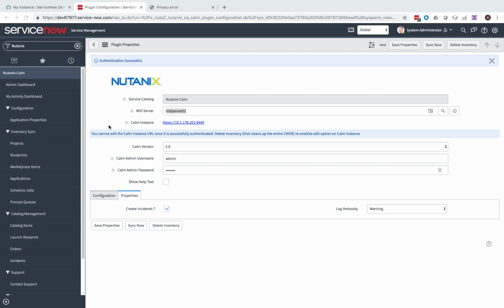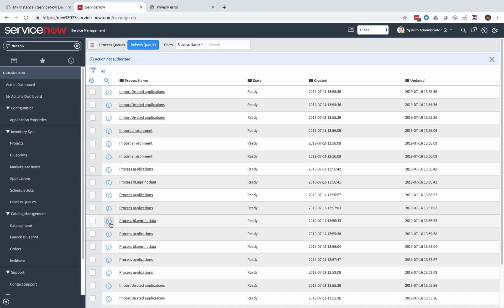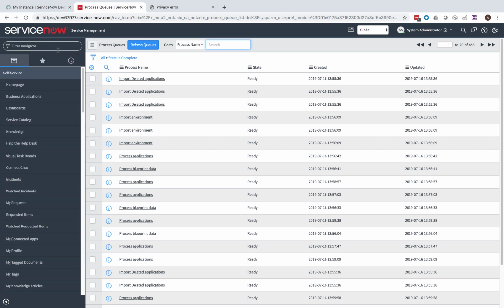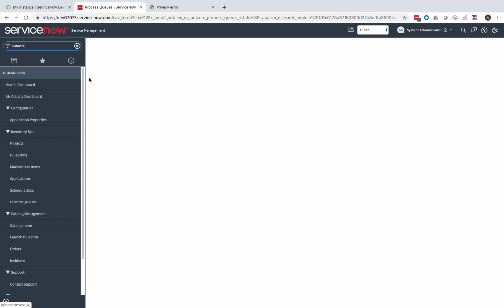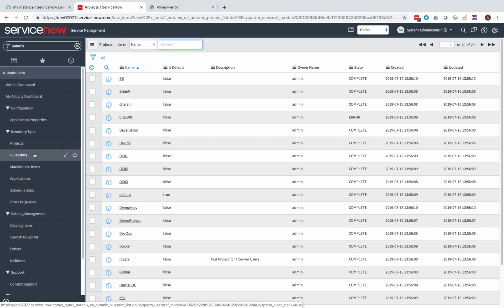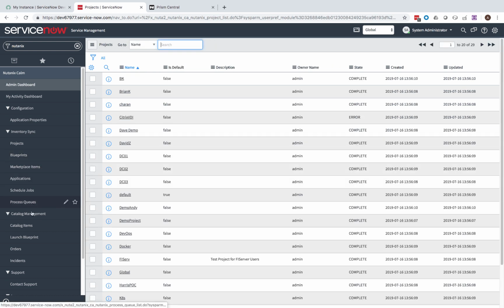Now the first step we need to do after we've configured the plugin is run a synchronization job. The plugin will automatically sync all of our projects, blueprints, running applications, marketplace items into ServiceNow. This can take up to 5 or 10 minutes, your first initial sync. It is scheduled to run every 24 hours, but under the scheduled jobs, we can tweak that to any time that we need, and we can also execute it manually.